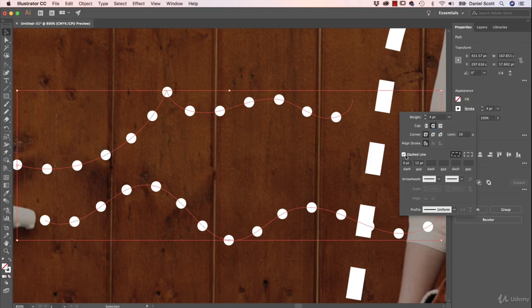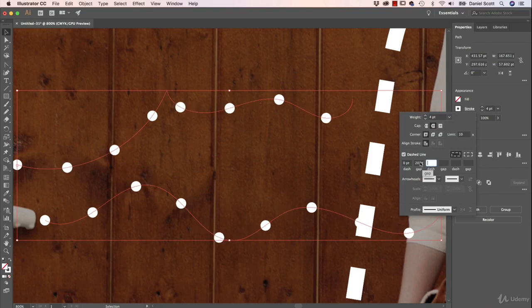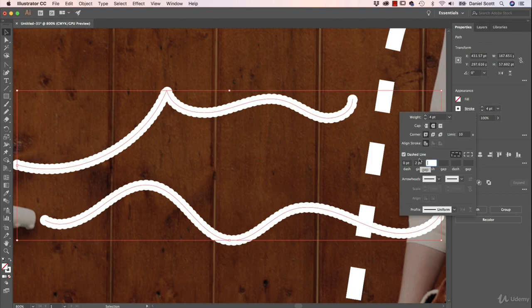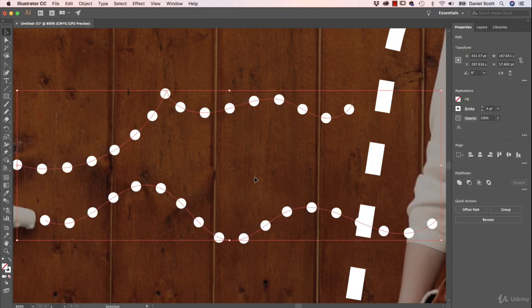Okay, so turn on the dashed line, make sure the dash is 0, and you can have the gap any size you like. Okay, 20 will just space them out. You can have them really close together. They can even overlap like that. I'm going to go for 10. Nice. All right, zoom out.